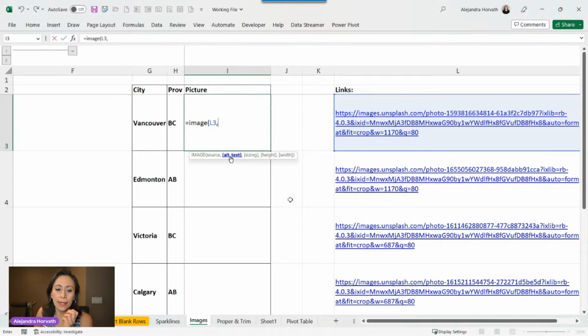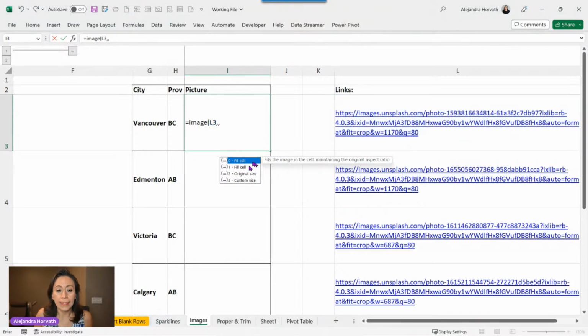alternative text. And I can put here City of Vancouver, but it doesn't matter. It's just for accessibility purposes. In my case, it's just an example, so I'm not going to put anything there. And what is interesting for me is the sizing. I have several options here: 0 to fit the cell, 1 to fill the cell, original size, or custom size.